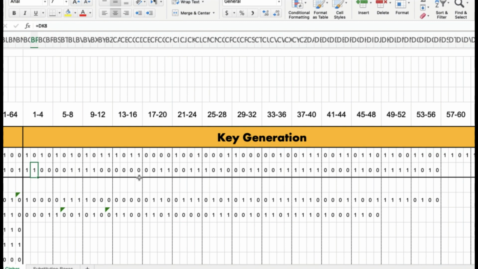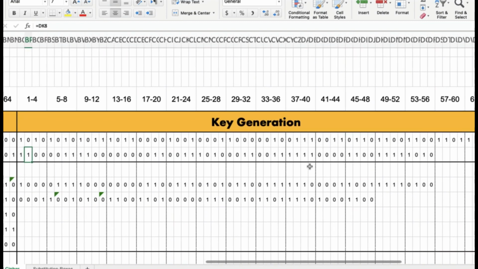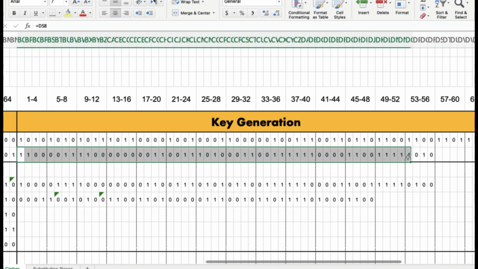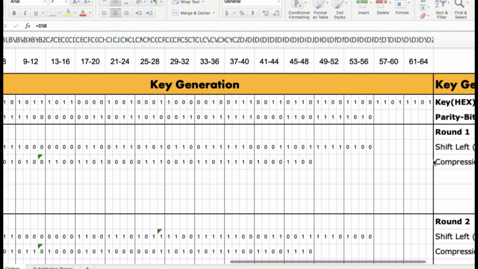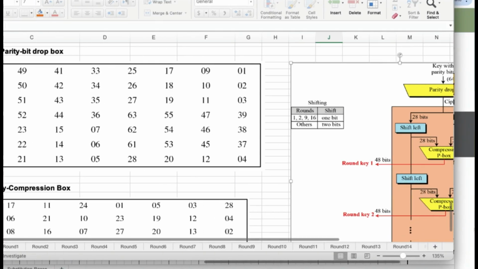So now, from the 64 bits after the parity drop box, these 56 bits are going to be your master key. From these 56 bits, I'm going to create 16 individual keys, and every individual key will have a size of 48 bits. All right. So what is the first thing that you see in your diagram?